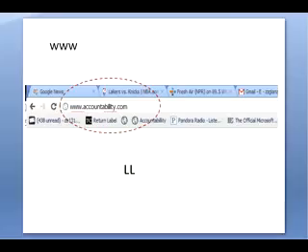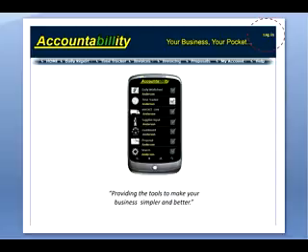It'll open up a browser, and what we need to do is type into the address bar www.accountability.com, and please note that we need you to type in the 3 W's, and you also need to know that accountability is spelled with 2 L's. If you forget the 3 W's and the 2 L's, you'll go somewhere else.